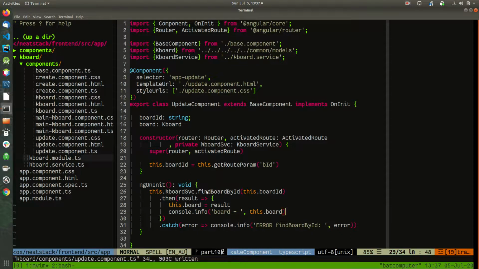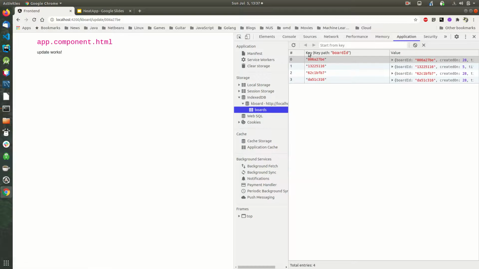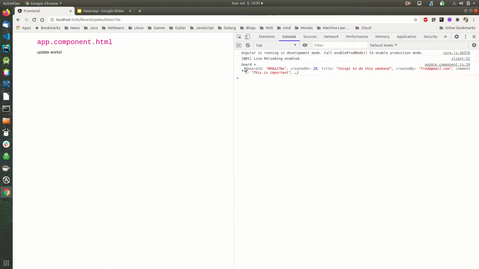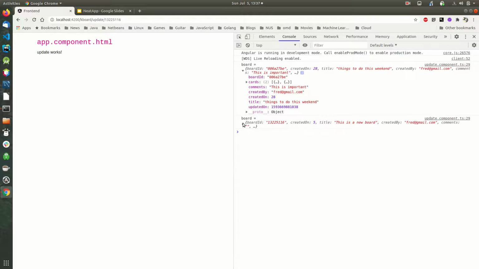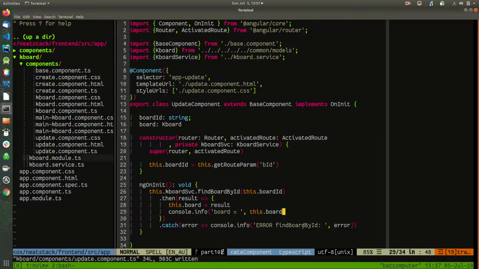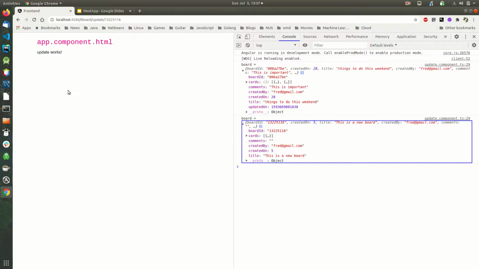Let's have a look at that. So we go to console. We should now see our bot being loaded. Let's try another one. Let's try this guy. So this is a different bot, and this is coming from the database. Now we need to pass this information, the bot that we have, to our component. This is what I'll do.